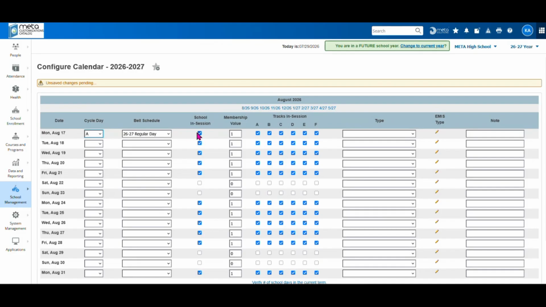I want to make sure that each one of those days that I am in session is check marked. I want to make sure that my membership value for the days that I am in school is a membership value of 1. That way your attendance will calculate correctly. We always recommend that you just mark all the tracks. That way, whether you are or are not using tracks, they'll all be marked for each day.